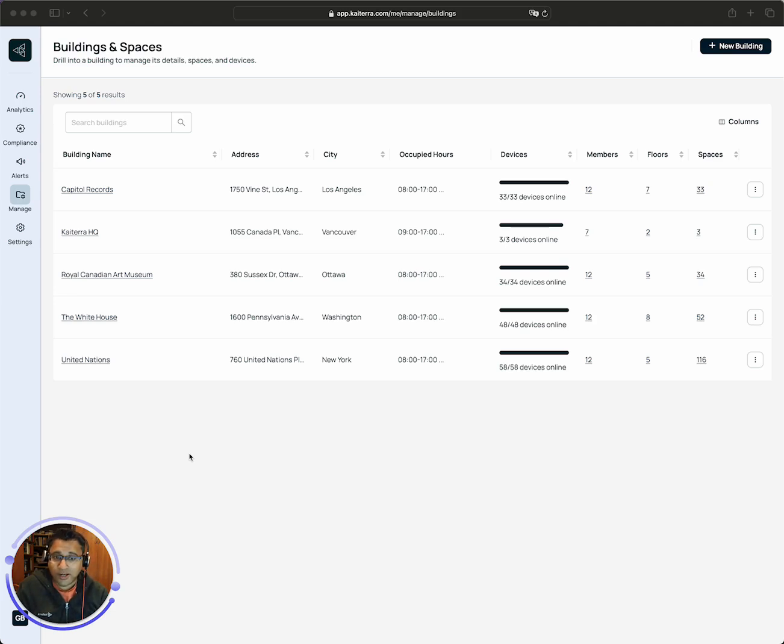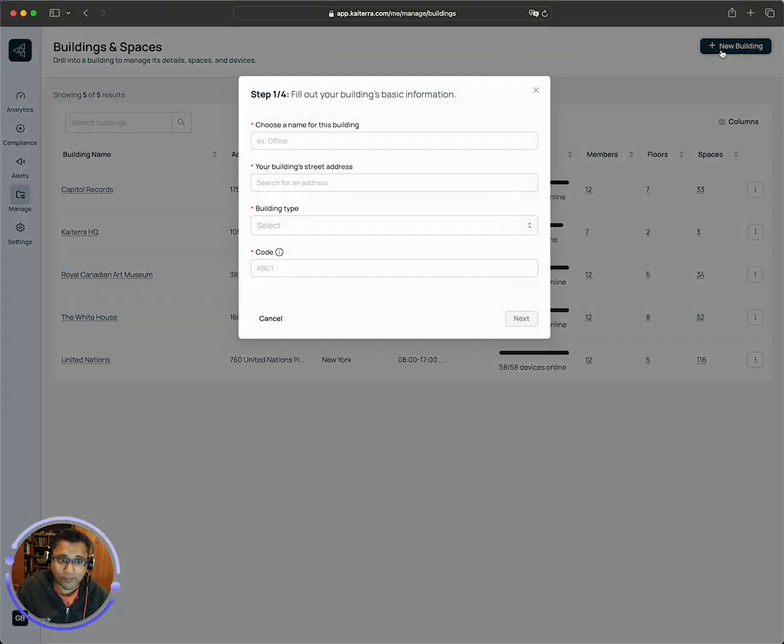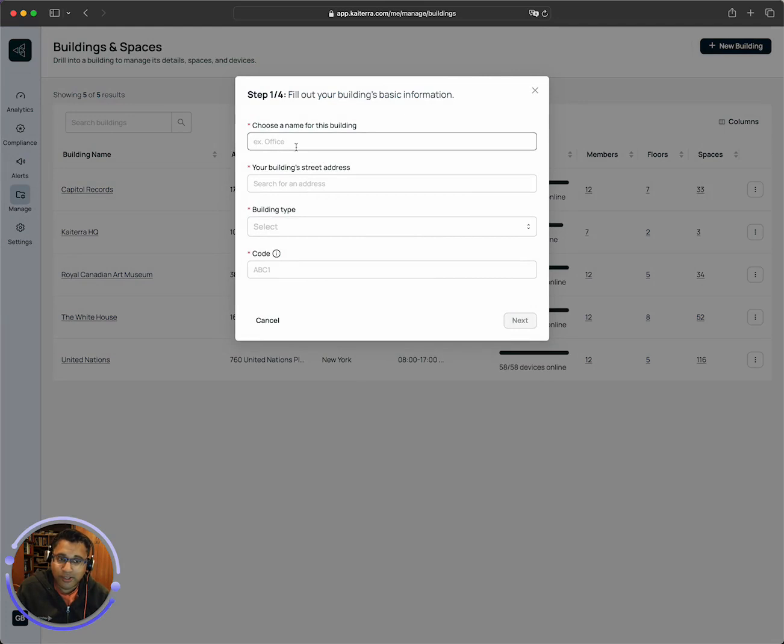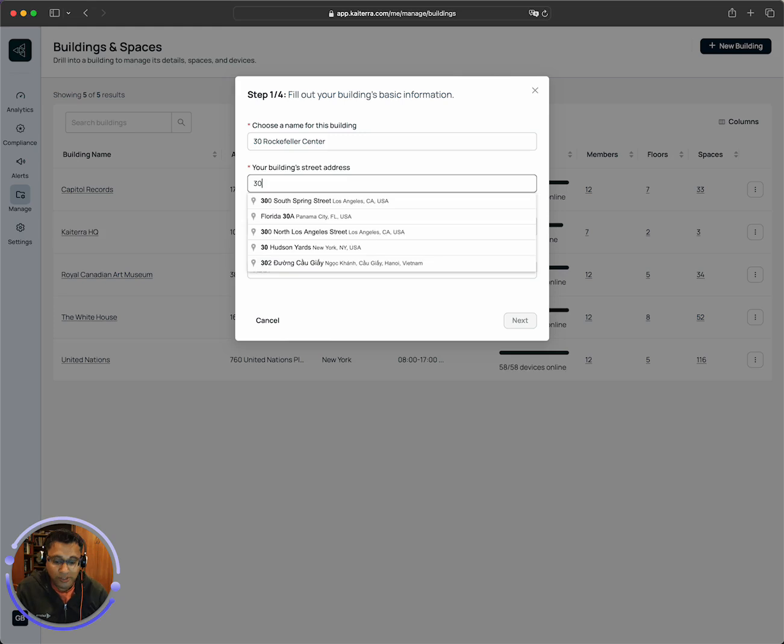I'm in an account now that already has 5 buildings in it, but let's start from scratch by creating a new building. With the building data model, we're starting to capture information about the building as soon as you start creating it. First you can give it a name. Let's just take one like 30 Rockefeller Center. Address, that should be easy, 30 Rock on the plaza.